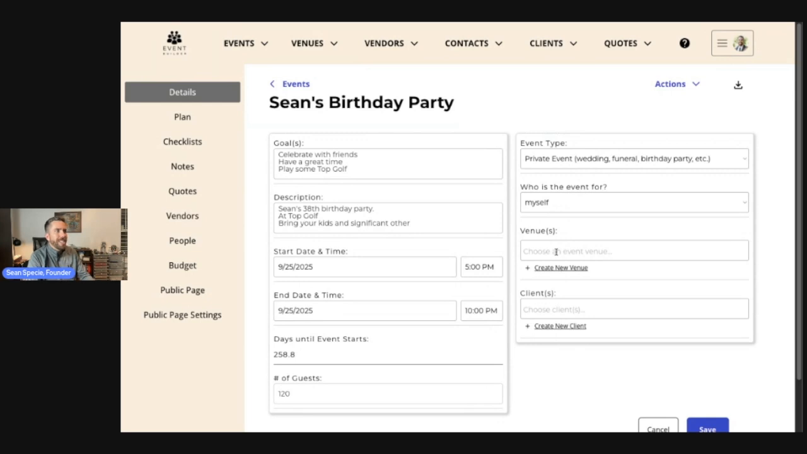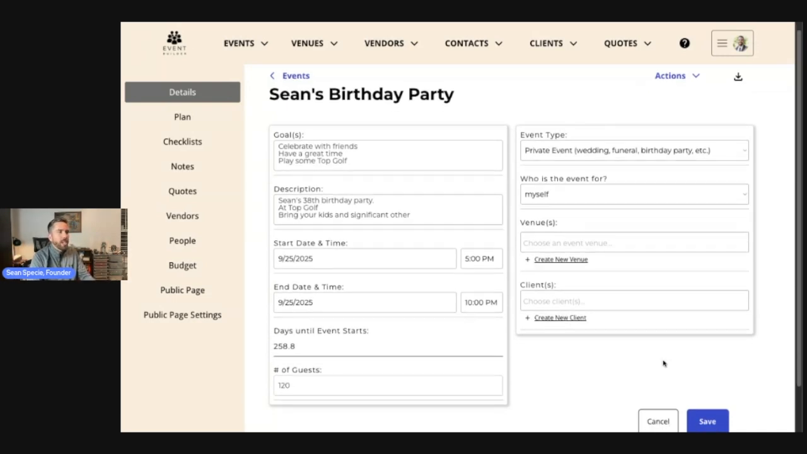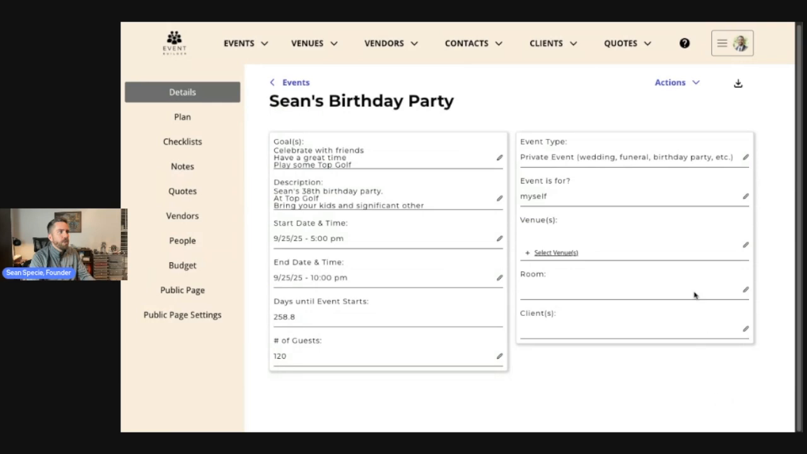I can either choose a venue that is built into the system, I can create a new venue, or I can choose clients if I have the Pro or the Plus account, or I can create a new client. So I'm going to hit save, and all of that data is set right here. And that's how you update information on an event in the Event Builder Pro system.